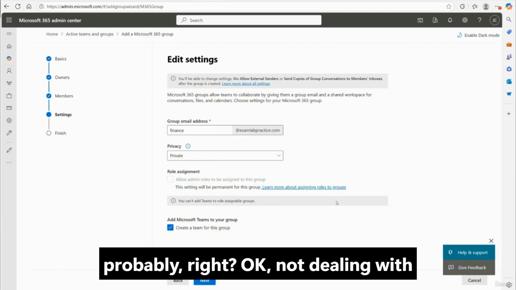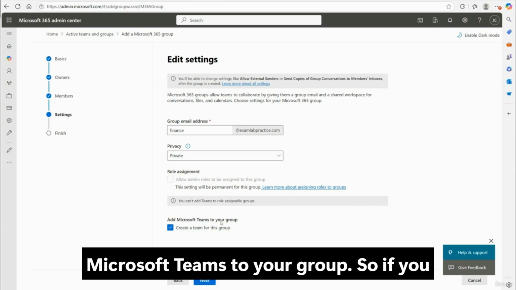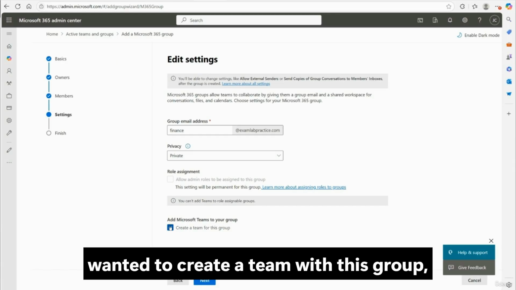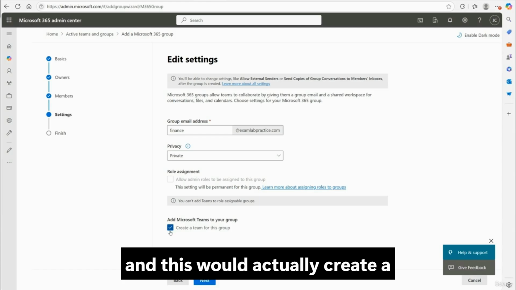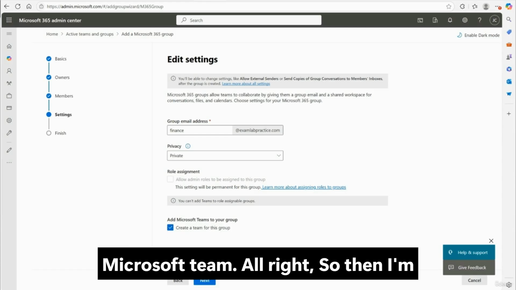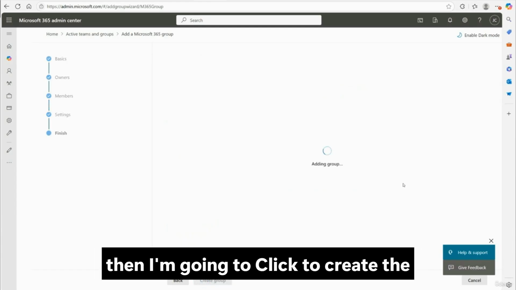Okay. I'm not dealing with roles right now. All right. And then add Microsoft Teams to your group. So if you wanted to create a team with this group, you would actually choose this right here. And this would actually create a Microsoft team. All right. So then I'm going to go ahead and click next, and then I'm going to click to create the group.